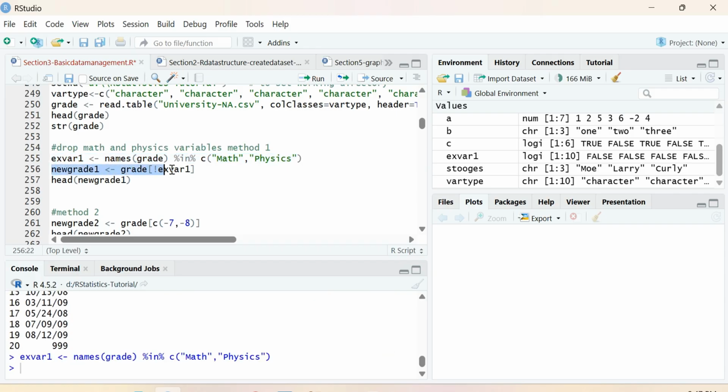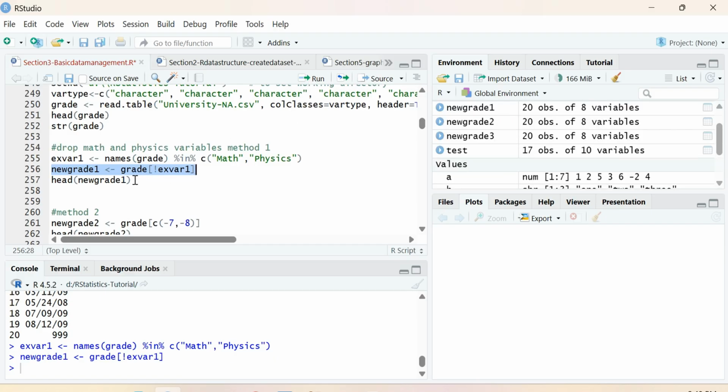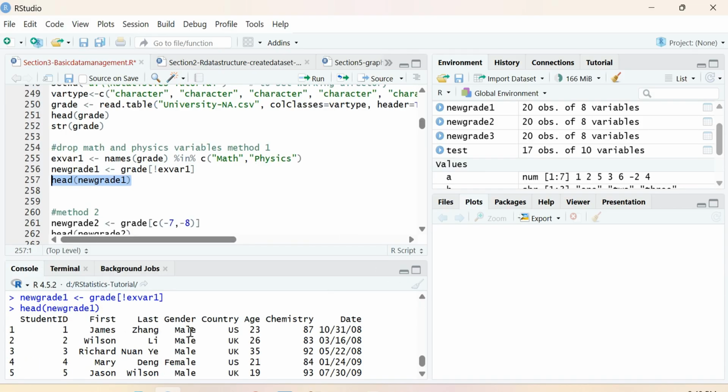Then we can use grade, bracket, not this object, because this is TRUE or FALSE, and if the name of the variable is math or physics we get TRUE, but we use this exclamation symbol, so this is NOT TRUE, which means not math and not physics of this grade data frame. Then we can show this new data object. So now it's only chemistry, no math, no physics left.